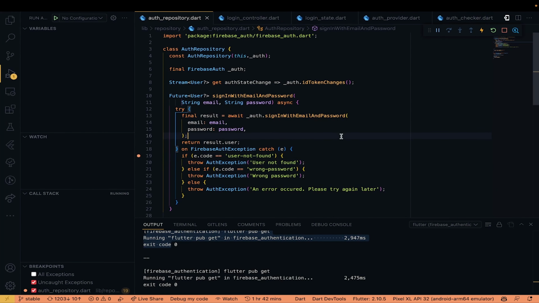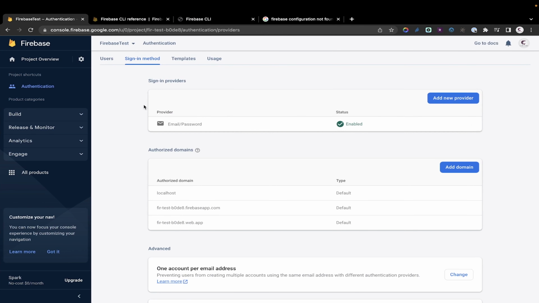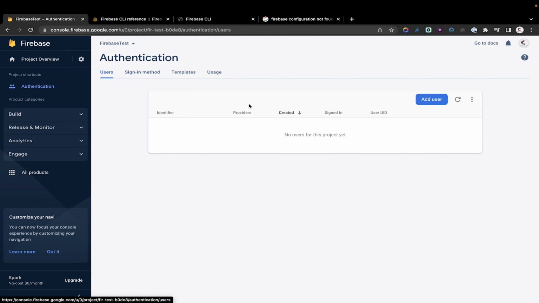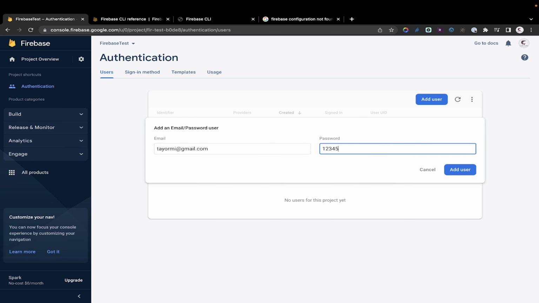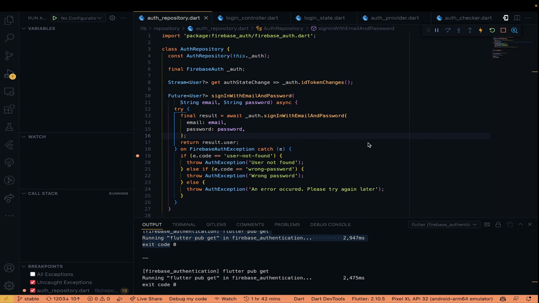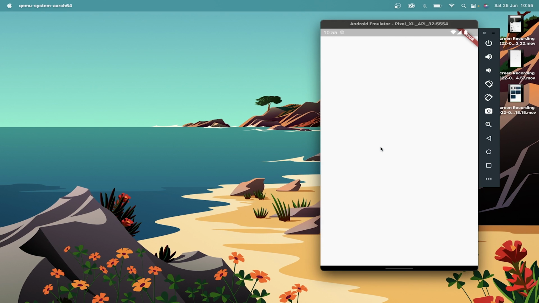So we can show the user visually that something has happened. Now, let's go back to our Firebase and try to add a new user. So we go to users and we go to add user. Let me add that email again. And I'm going to add password 123456. Add user. And then we go to our app. I put the password 123456. And we are able to log in.